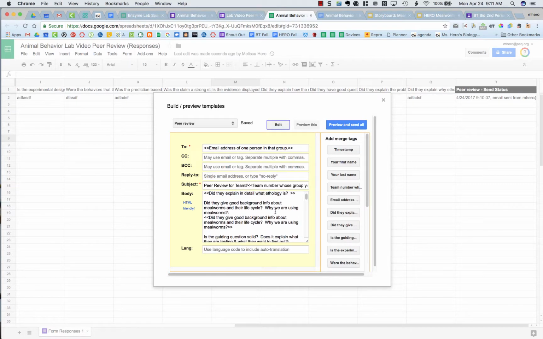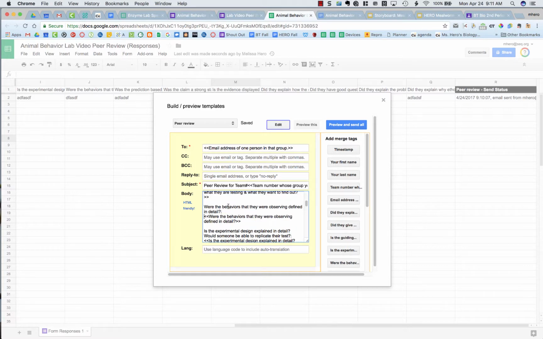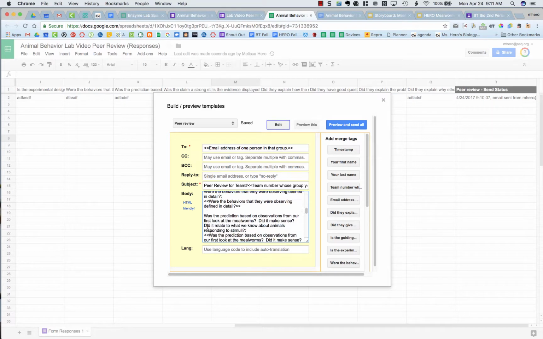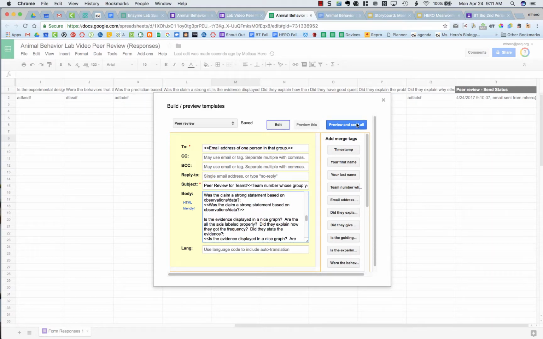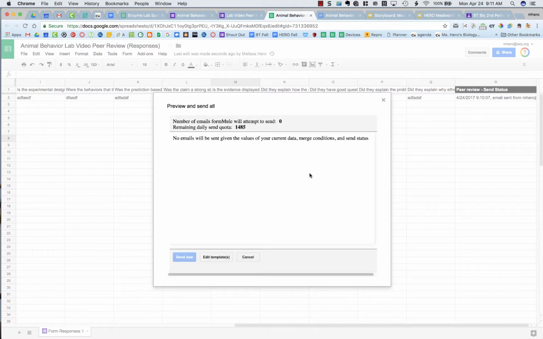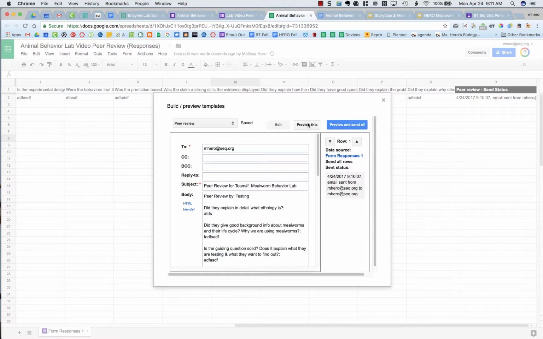Here I'm just going to scroll down and find that it was this question here. I'm going to just put in an enter so it goes on to the next line. And then I can preview, and it will send any emails if any emails need to be sent, which at this point they don't. If I wanted to just preview it without for sure sending anything, I can just click preview this.